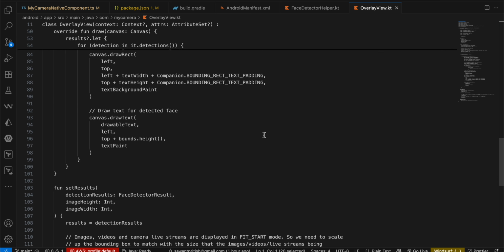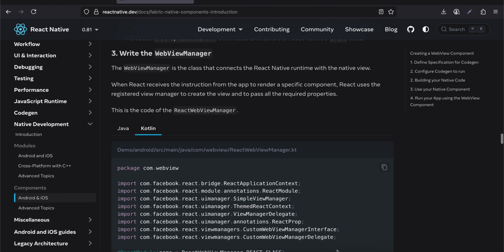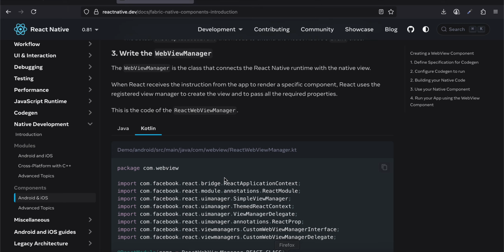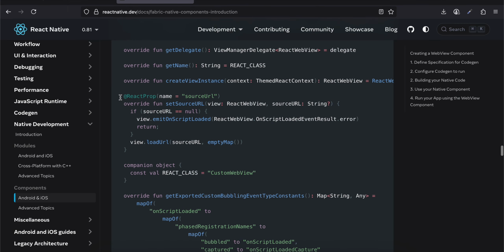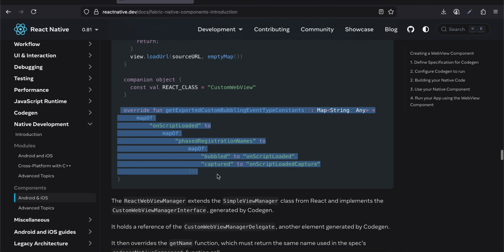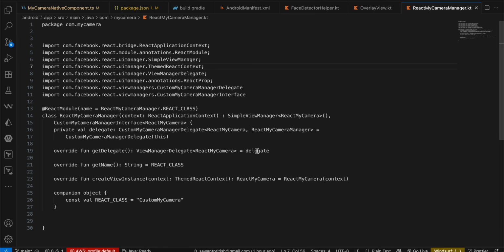Then we have this ReactMyCameraManager.kt. Now I have copy pasted this from this particular file, ReactWebViewManager. In our case it will be ReactMyCameraManager. Everywhere you see web view, just replace it with my camera. Another thing I have removed is that we are not passing any props, so I have completely removed this code. We don't have any callback, so I have removed this code as well. That's why you see such a short code over here.